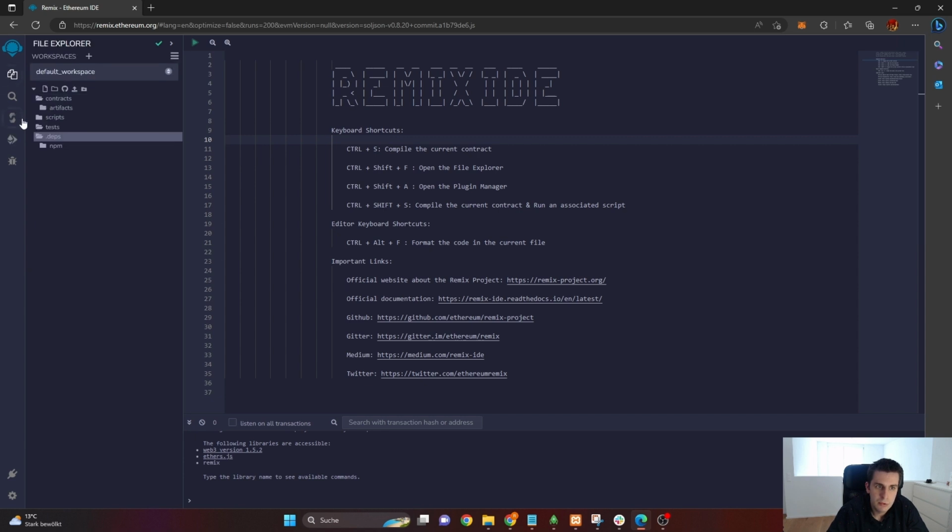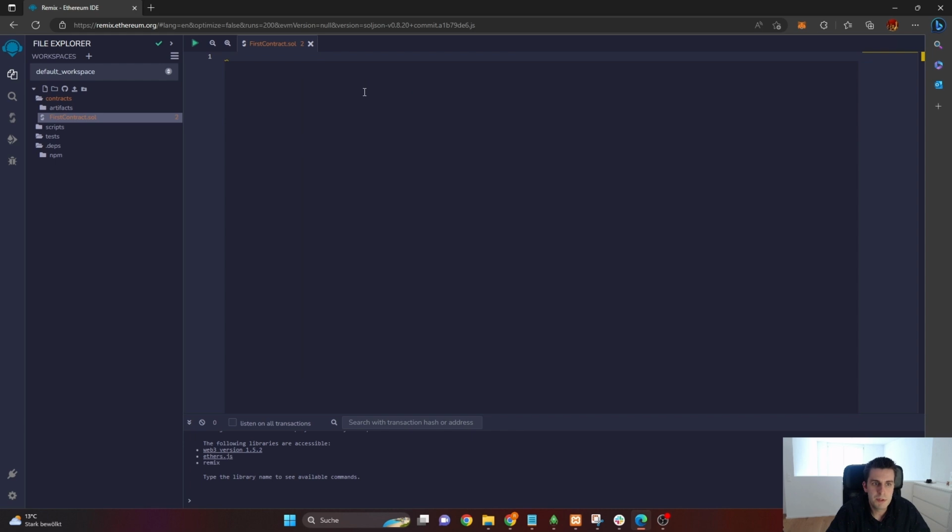So let's go to our contracts folder and let's create our first Solidity contract. Let's call it first contract.sol, and it opens up a new file. .sol is the ending for a file which is a Solidity file. So every smart contract that we develop is a Solidity file, programmed in the Solidity programming language.